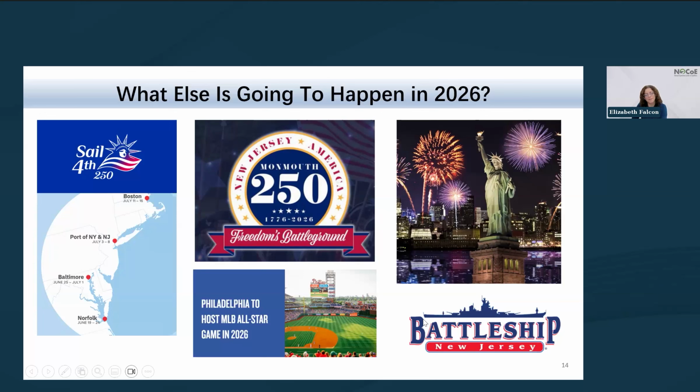And let's not forget the regular Jersey Shore summer tourism industry that drew 120 million visitors to New Jersey in 2023, generating $78.3 billion in economic impact. The region is going to be alive with activities, and New Jersey is going to be the place to be that summer.